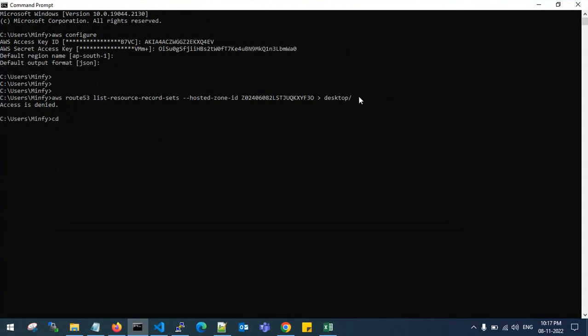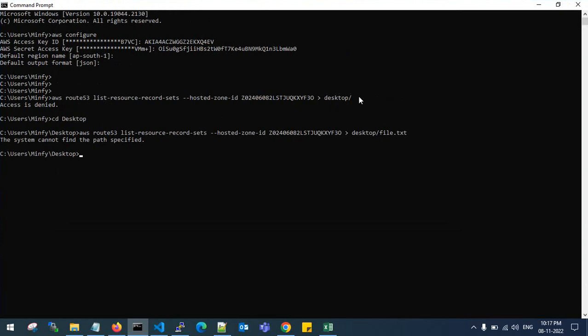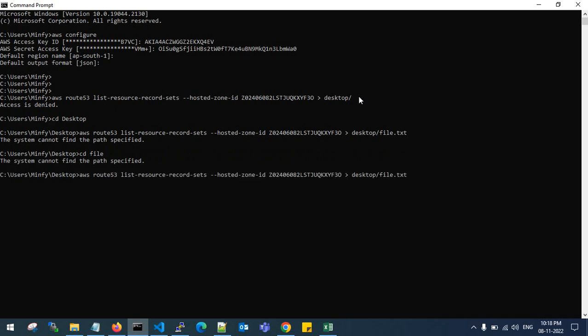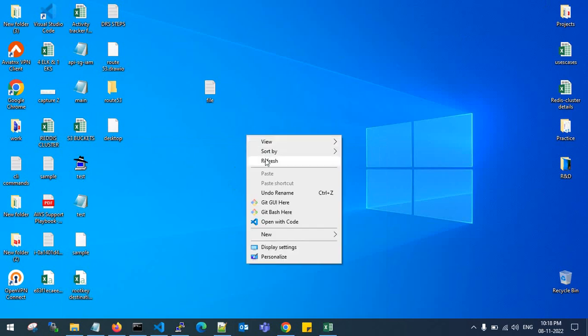So let me check whether it is going to the desktop or not. Okay, now we need to enter here desktop file .txt. So the system cannot find the path specified. cd file. So if you see here in the desktop, one file has been generated.